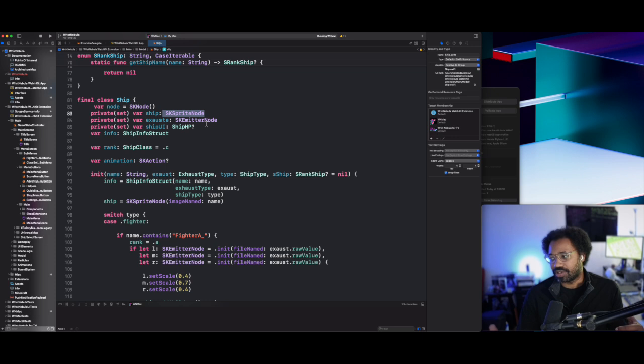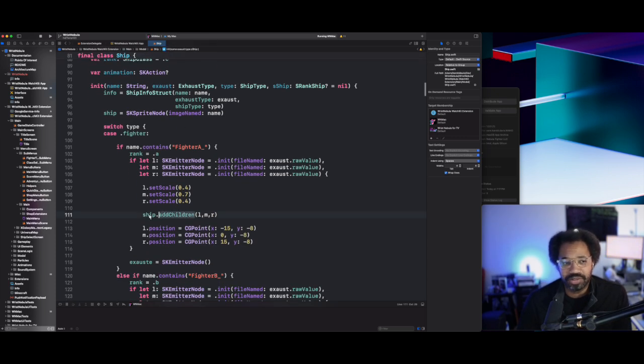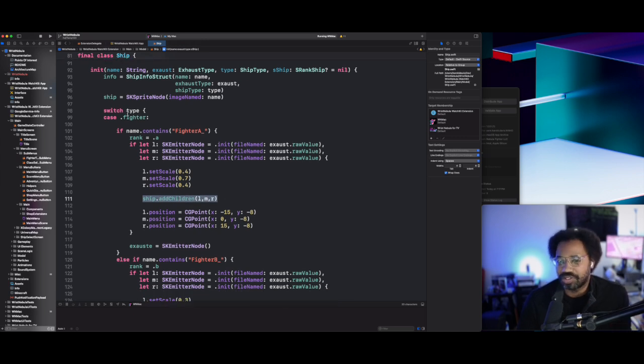In the ship class here, we have a sprite node, and the way SpriteKit works is everything is basically a node. Everything that you use inherits from node, like these particle emitters, ships that you want to be on the screen, or anything that you want to be on the screen is probably going to be a sprite node. It's kind of like a UIView, and you can add things as a child to it. As you can see here, I'm adding these children. We look at building a ship. We could just look at that.